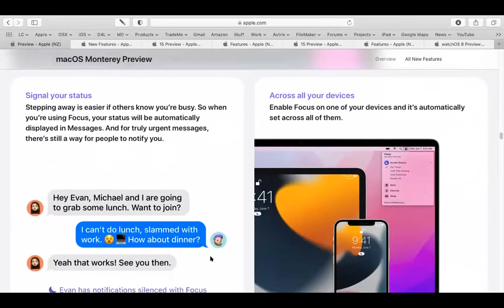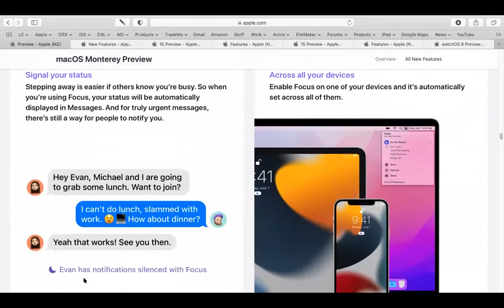Your status can be shown in messages. So like you'll see down the bottom left there, it even has notifications silenced with focus. So that means that they're currently in a focus state where if somebody sends them a message, it's not going to pop up on their screen. And you can also have certain people able to break through even if you're in a notifications blocking mode.